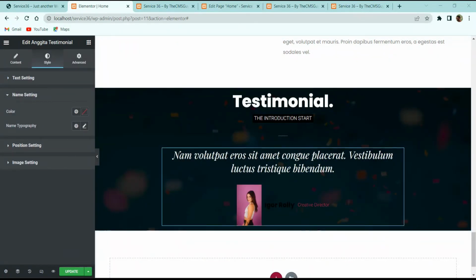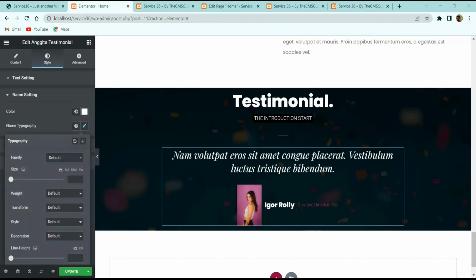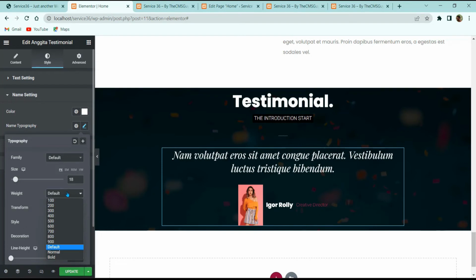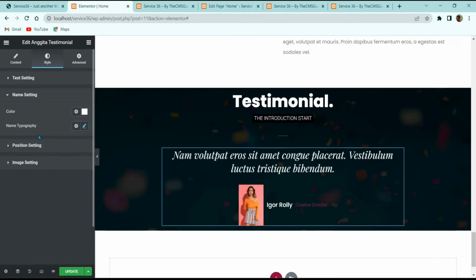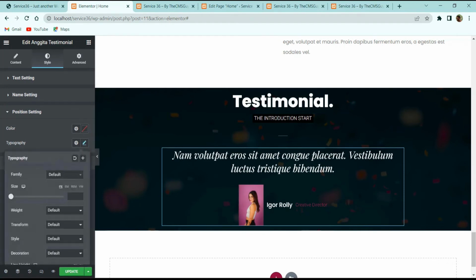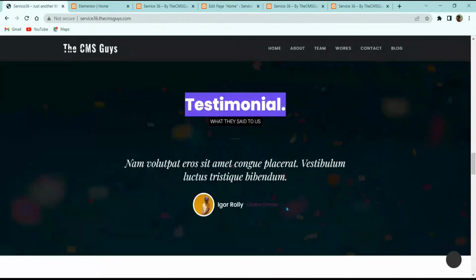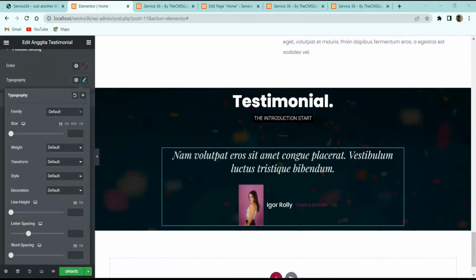Alright, then we have this name setting. So again for the name I want to give it this white color. Now you can see the name is visible. I want to reduce the size of it, so I want to give it 18 pixel of font size with the font weight of 500, and that will be good. Then we have this position setting, and here I could change the typography of it. Okay, I think the position is looking good, so let's not change anything.